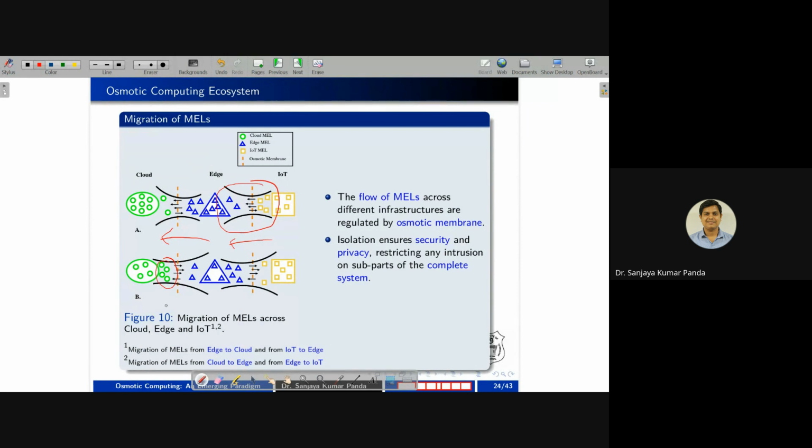But movement from cloud to edge or movement from edge to IoT is not there in any computing paradigms. That's why it is called bidirectional. So here you can see cloud micro elements are quite more in comparison to edge micro elements. That's why we are migrating from cloud micro element to the edge micro element. Similarly, edge micro elements are quite more in comparison to the IoT micro elements. So there is a movement from edge micro element to the IoT micro elements.